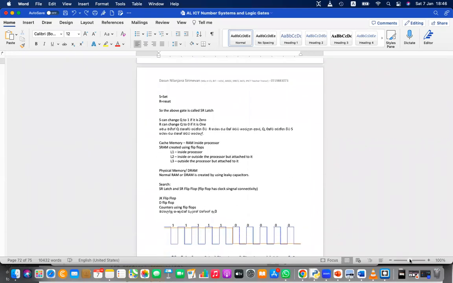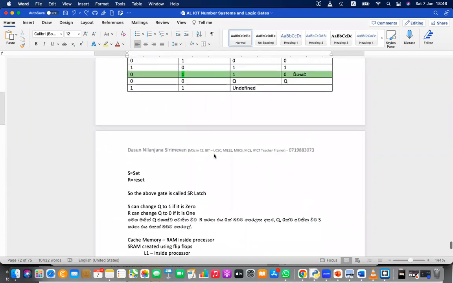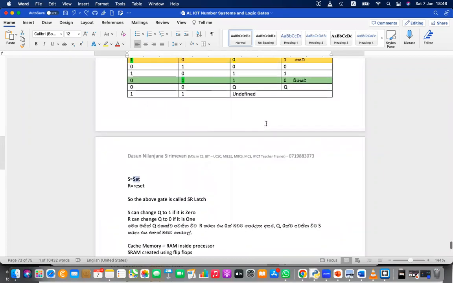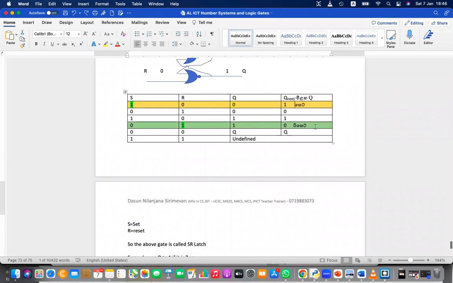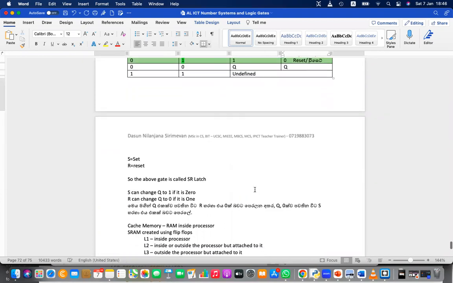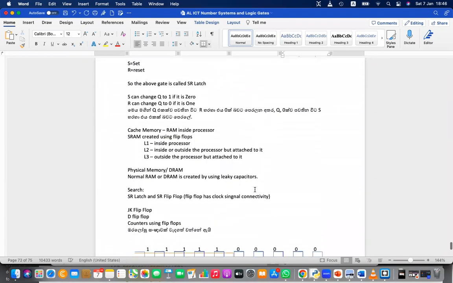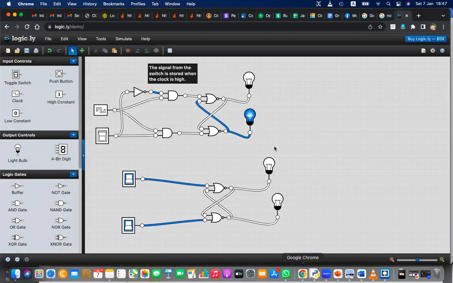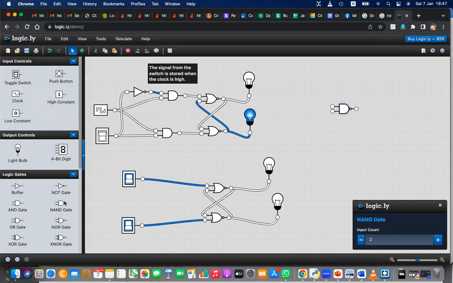S for set and R for reset, right? So I need to put that same word in: set, reset, here. Reset. So this one is basically this gate combination. You can also use NAND gates. You can use NAND gates too for creating this, it is universal. This is a NAND gate. Let's use NAND gates.